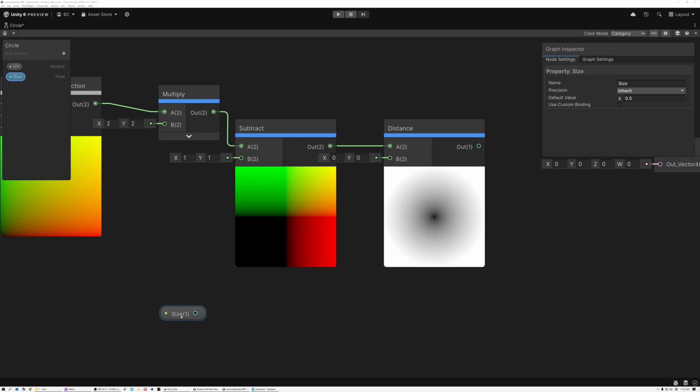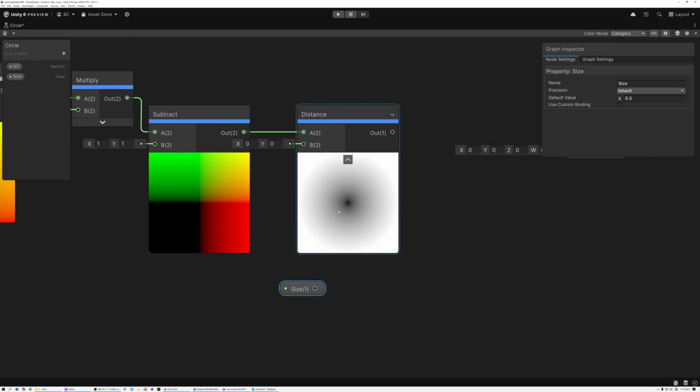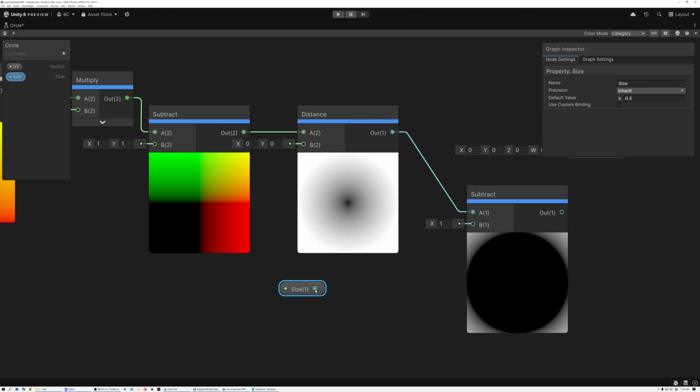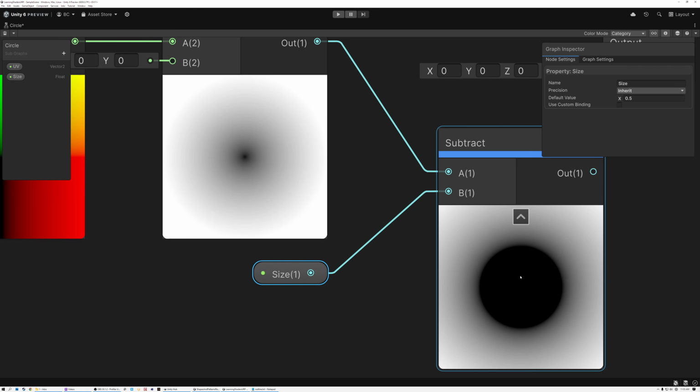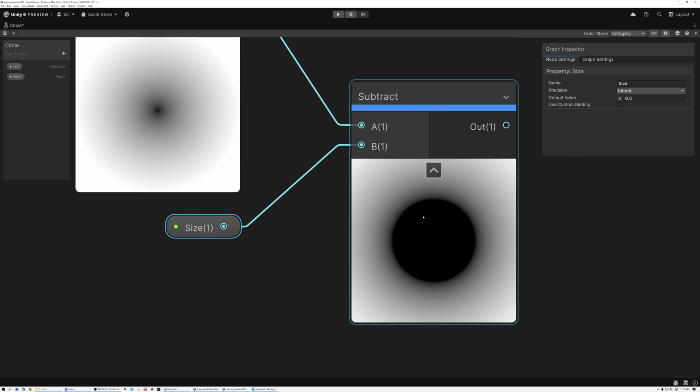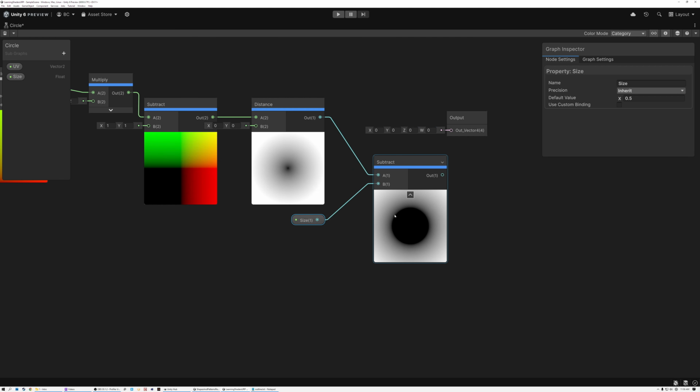Now, in order for my size to create a nice signed distance field for a circle, I'm going to add a subtract node here and subtract my size from my distance value here. And now I'm done. I've created a signed distance field of a circle. And what we can see here is that everything inside the circle is going to be a negative value, which is why it appears black here. And everything outside the circle is going to be a positive value. And now I've got my signed distance field.